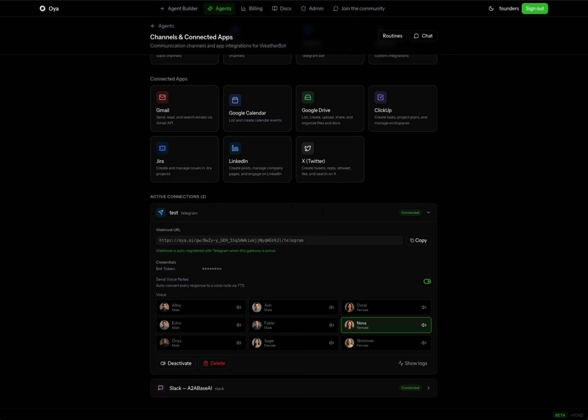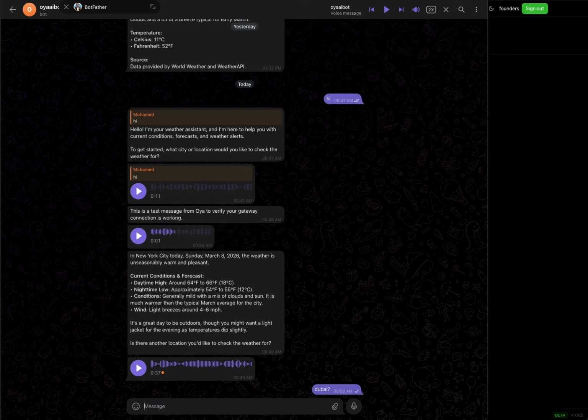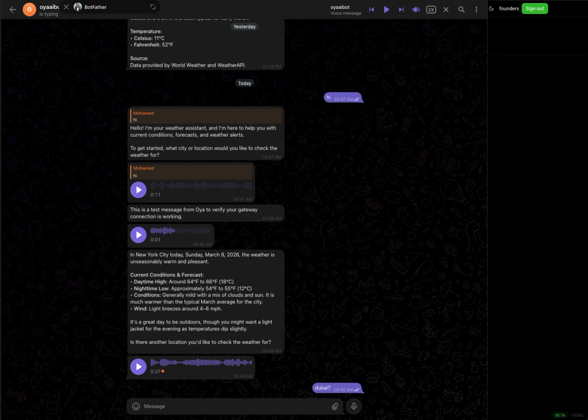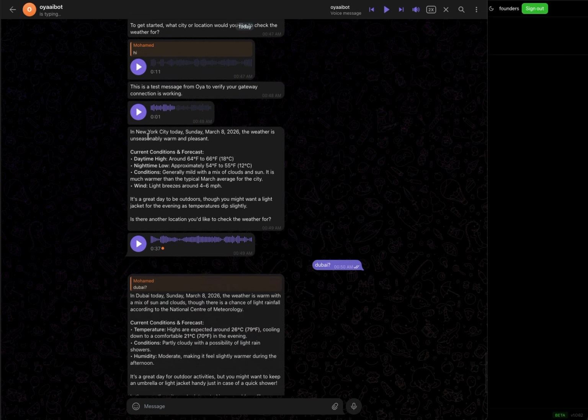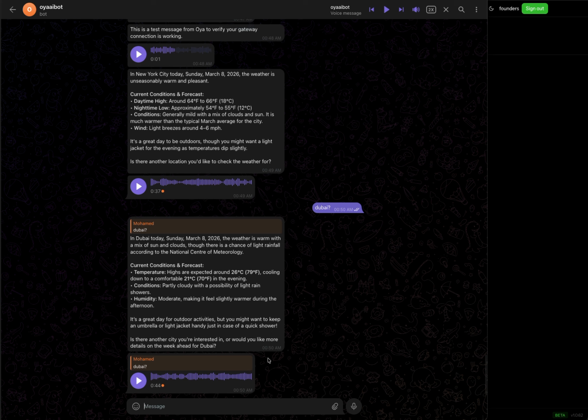So now let's go back to Telegram and say Dubai. As you can see, there is always a status that is typing, and if you're in Slack, you will get more updates. Like our biggest customer is mainly a Slack user, and we did a lot of amazing things on the Slack usage. So yeah, now in Dubai today, Sunday, March 8th, 2026, the weather now is warm. The cool part, it automatically understands any language in the world, and it responds based on your language.